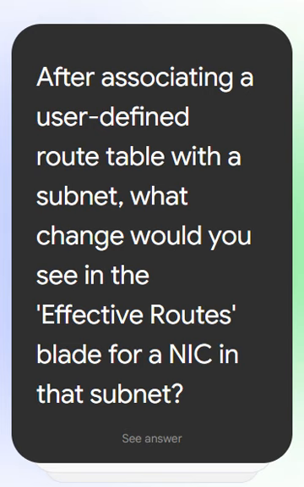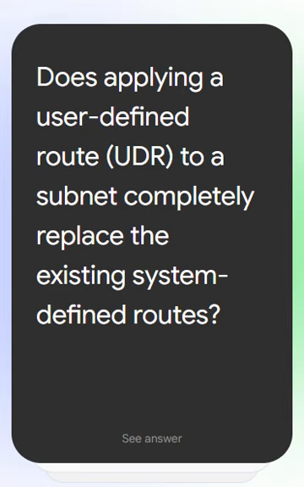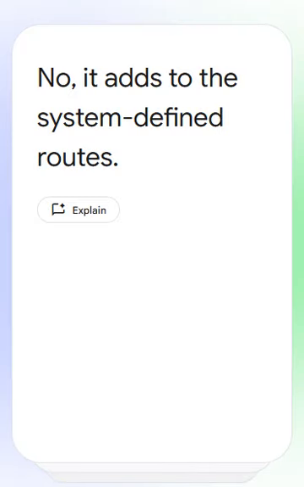After associating a user-defined route table with a subnet, what change would you see in the effective routes blade for a NIC in that subnet? The name of the associated user-defined route table appears and the custom route is listed. Does applying a user-defined route, UDR, replace the existing system-defined routes? No, it adds to the system-defined routes.